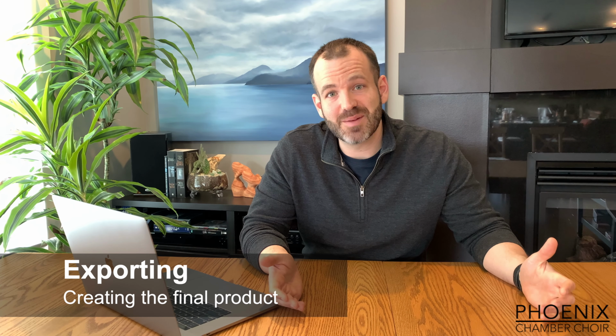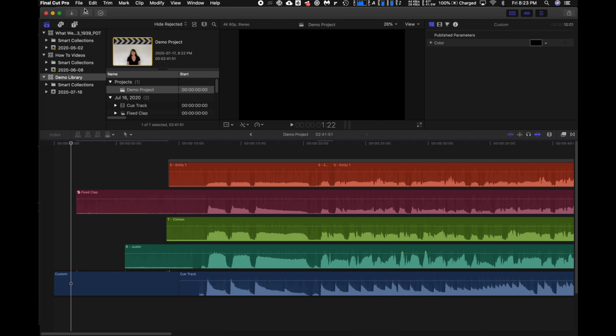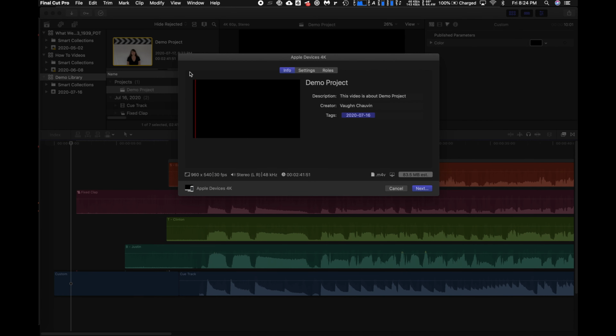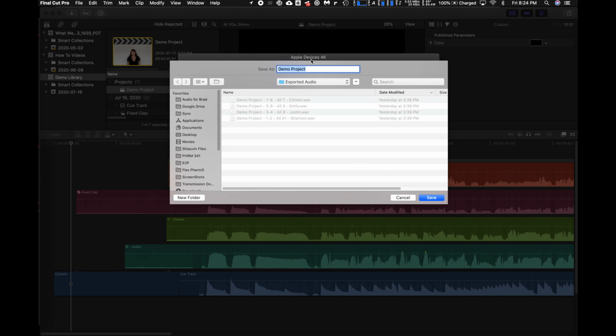The time has finally come to export your video. You can do this by going to File, Share, and then you choose one of these settings. Apple 4K is probably fine. 4K is plenty of quality for anything you're planning to do with it, but there's a lot of different versions here or different file formats you can choose from.